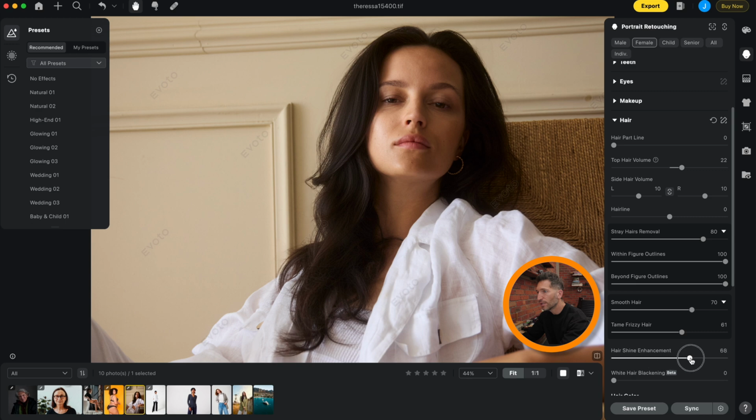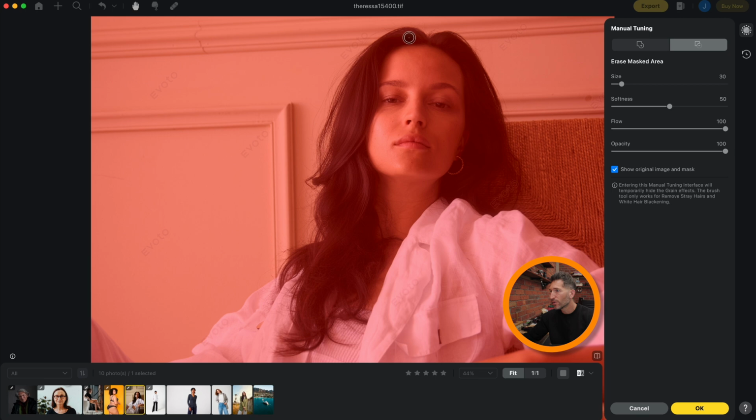Increasing the hair shine, which again is kind of like dodging and burning just for hair, because as you can see, if I bring it down, the lights go a bit darker. And if we push it up, it's just where there is light in her hair, it's exaggerating that. So maybe I don't like it at the top of the head. So again, I can go in, refine that, just brush that out.